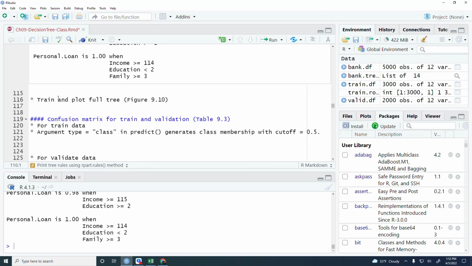Training the data for a full tree. So you want to grow the tree to the maximum possible extent, and then you start pruning the tree back to what we want. The way to grow the tree to the fullest extent is to specify some control parameters. The control parameters we will use are CP and min split.